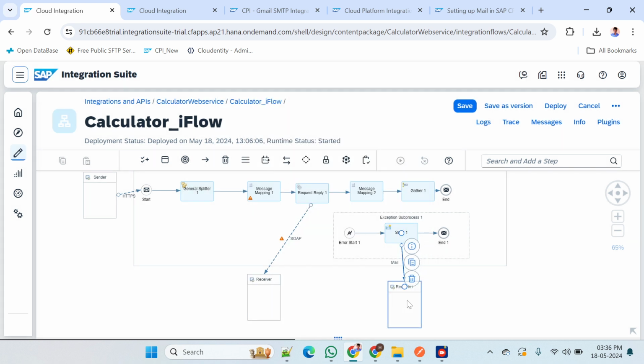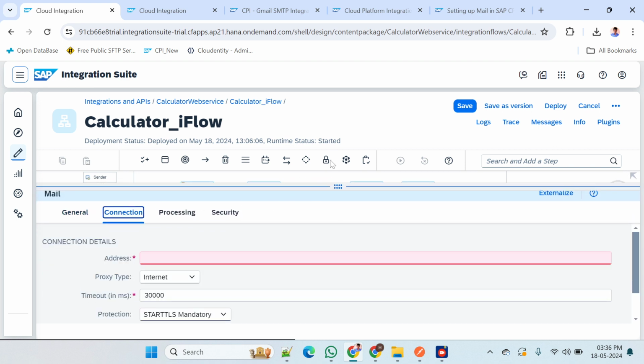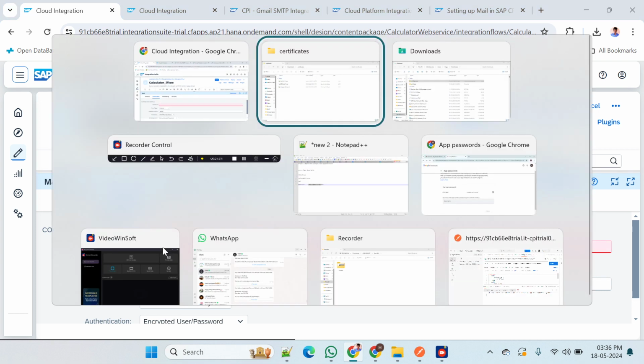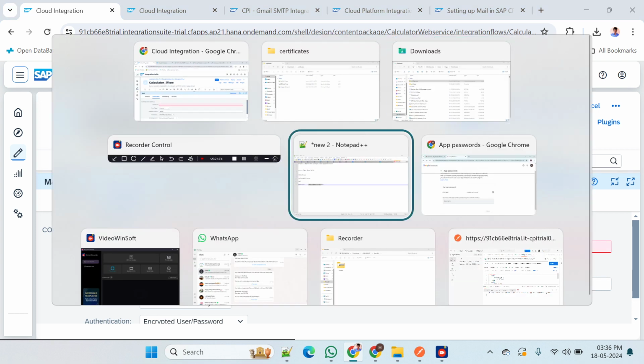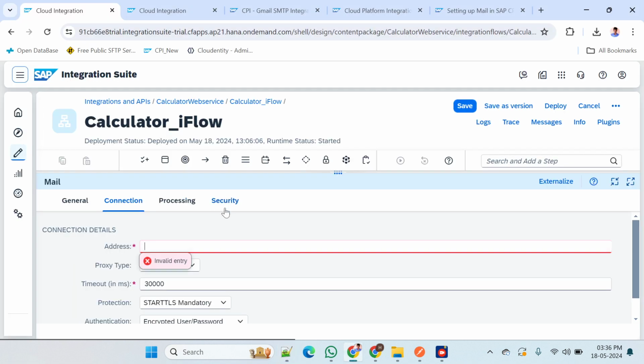Okay, this is the mail adapter. We have to configure what we should provide inside the mail adapter. Here we have to provide the address. The address is nothing but a combination of host and port, like this.